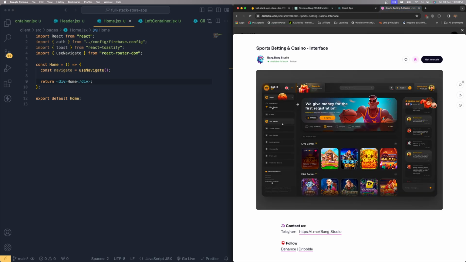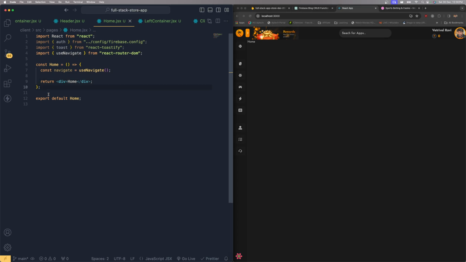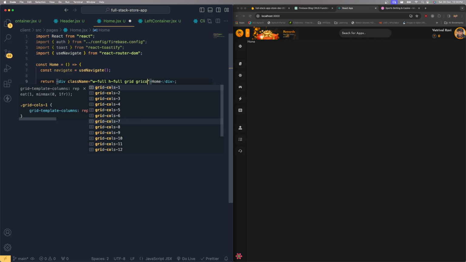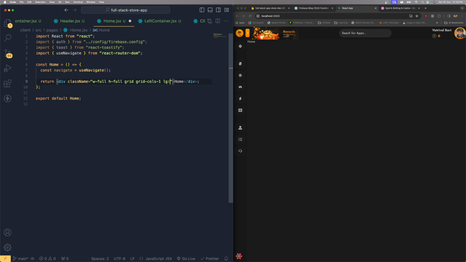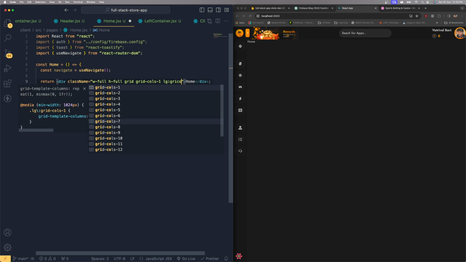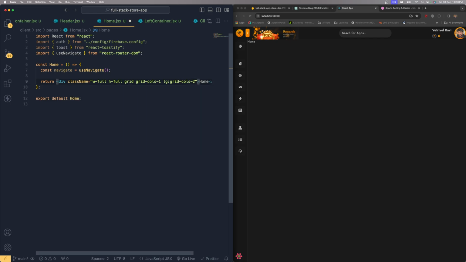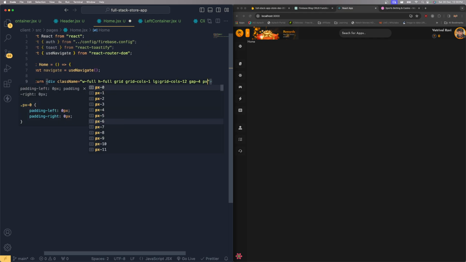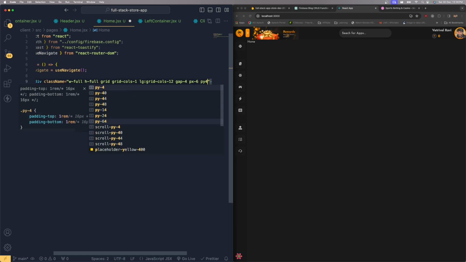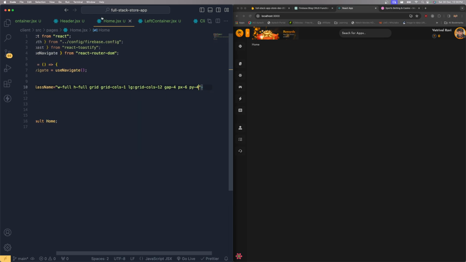If you have a look at this design, the home has been broken into two different layouts over here. So I'm going to break it into two different layouts. For this class name, I'm going to say width, of course, it's going to be full, and height, of course, it's going to be full. I'm going to use it as a grid, and grid column is going to be initially 1, but from the large devices onwards, grid column is going to be 2 columns. All right, so not 2 columns, I'm going to make it 12 different columns, so I can adjust it as per how much I want it. So gap 4, and px it's going to be 6, and py it's going to be 4. Save the changes. Now it looks like this over here, right?